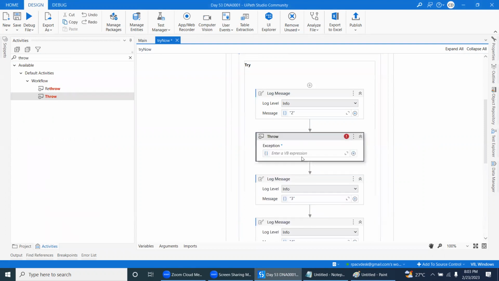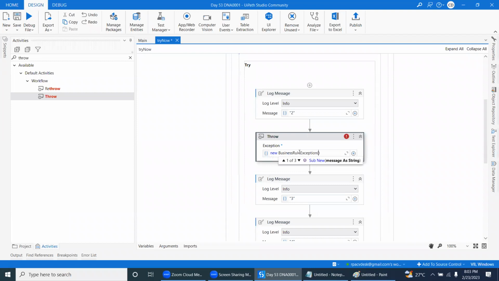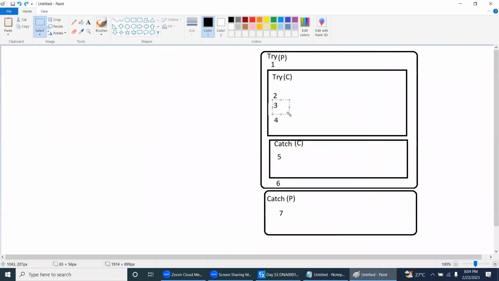Throw in the third block. In the third, add a new business exception or anything, with some text. So the third has an exception. Now tell me, type in the chat window. 1, 2, 5. Okay, third has an exception.